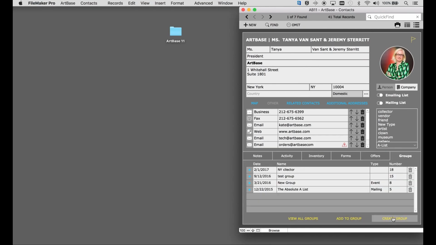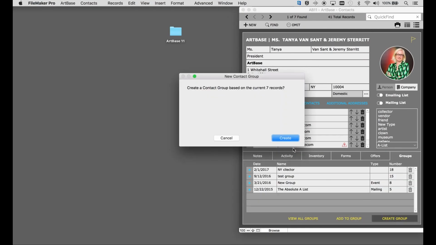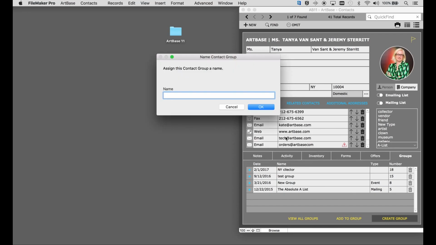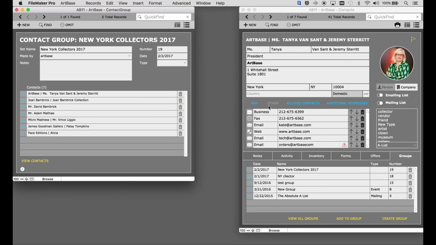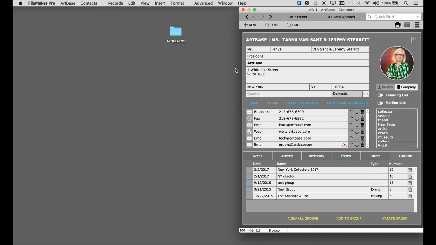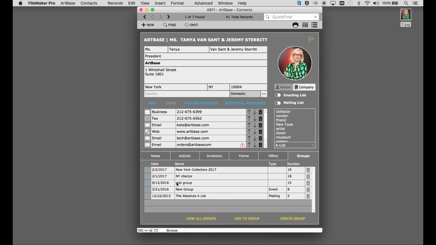Go to Groups, and click Create Group. Give your group a distinct, recognizable name. And now you'll be able to pull up this group of contacts anytime in the future. You can see it's now listed here.